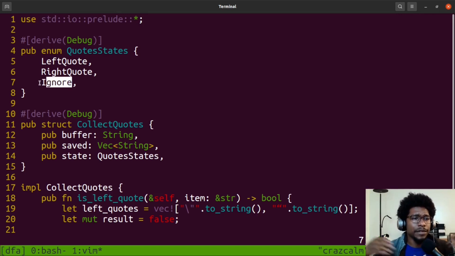More or less, in terms of the process I'm using to parse the quotes out of a string, I am starting at ignore. And then I'm processing one character at a time. And if I see a left quote, then I move to the left quote state. Now, while I'm in the left quote state, I want to start saving things because this is the content that I care about. So while I'm in left quote state, as long as I do not see a right quote, I'm saving. I'm putting things in my buffer. I'm just holding it till later.